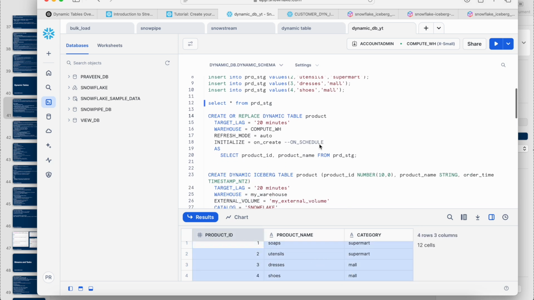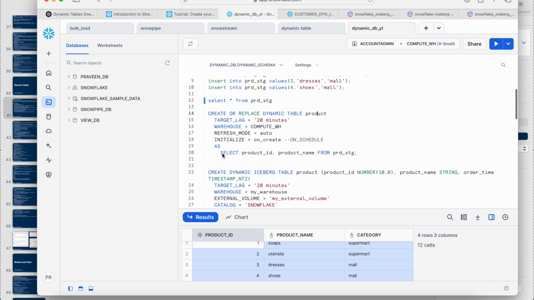Now I've created a simple select statement here, but you can write any kind of logic. You can use windowing functions, aggregation functions, any kind of SQL. You can use UDFs also. Everything is supported, and you can use joins also. You can keep complex logic here, and using this complex SQL logic you can create a table.